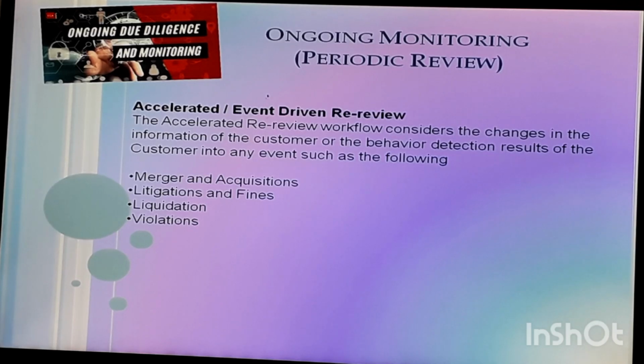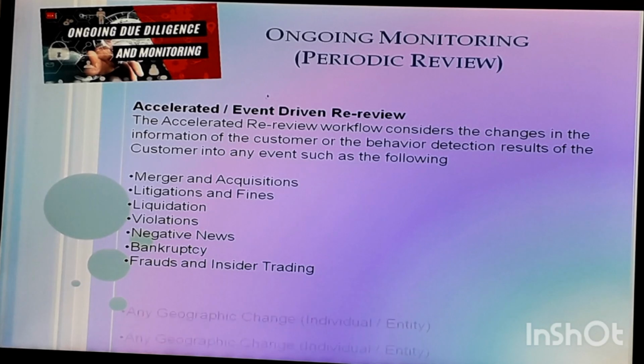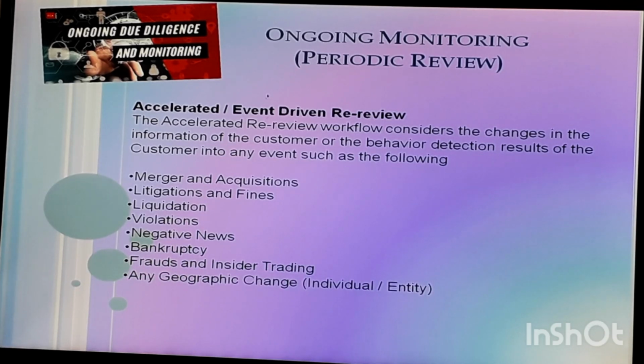Then there are violations. Violations as in there are sanction violations done. The entity is put under a watch list check by the governing bodies or the sanction bodies. We have some negative news that is identified, or there has been news that has come up in the media. We have bankruptcy, frauds and insider trading, any kind of news that is detected, any geographical change, maybe the entity or individual has changed their country of operations, country of residence, or maybe the registered address for that matter.